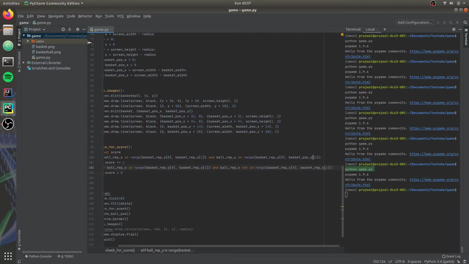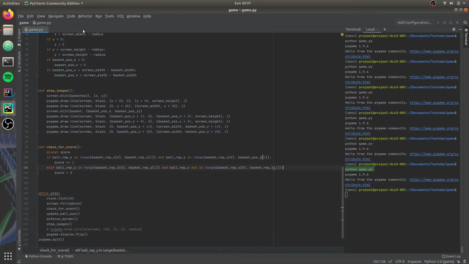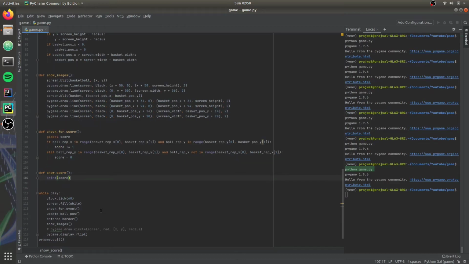Let me just minimize this. For now, let's just print the score in the terminal itself. We'll display the score on the screen in the next part of the video. For this, let's create a function called show score. Here we'll only be printing the score. Now let's call the check for score function in the while loop. Now let's check if the program is working as desired.